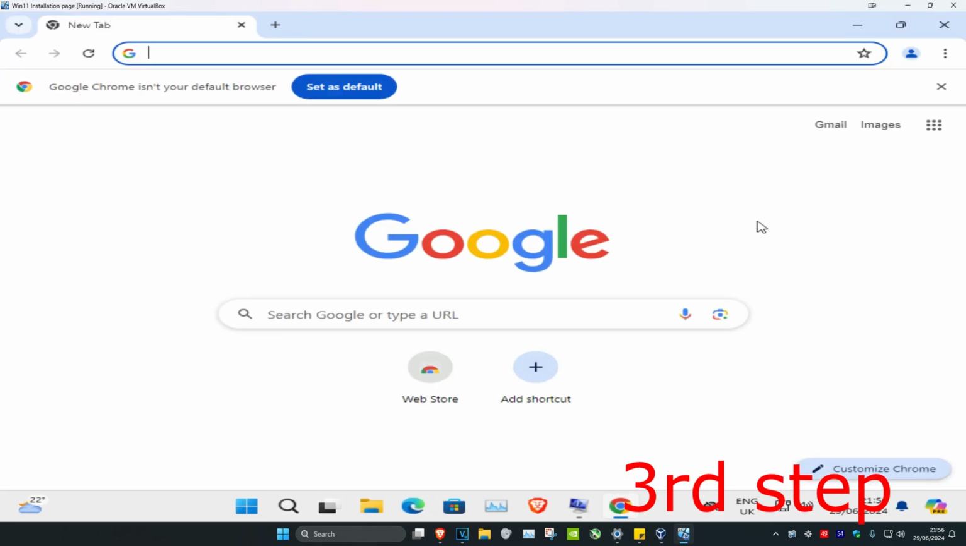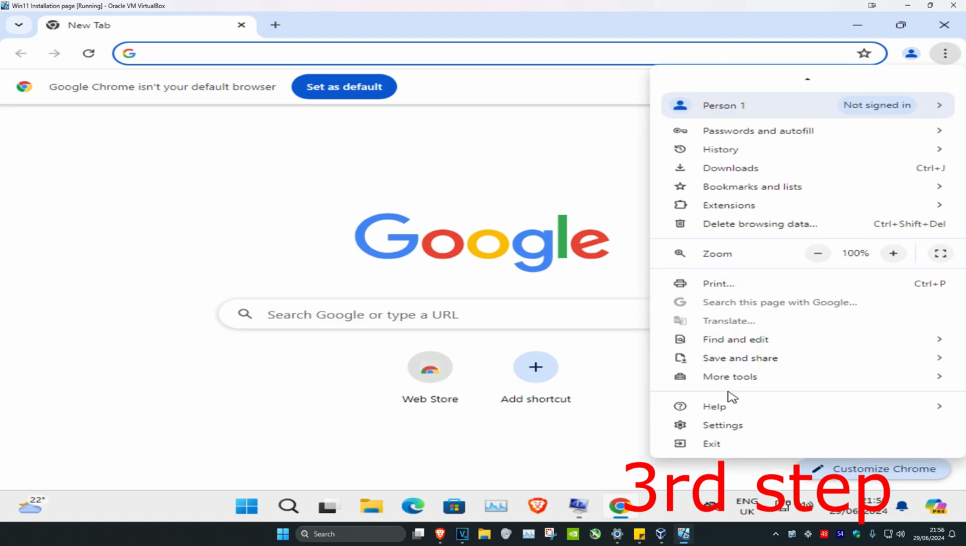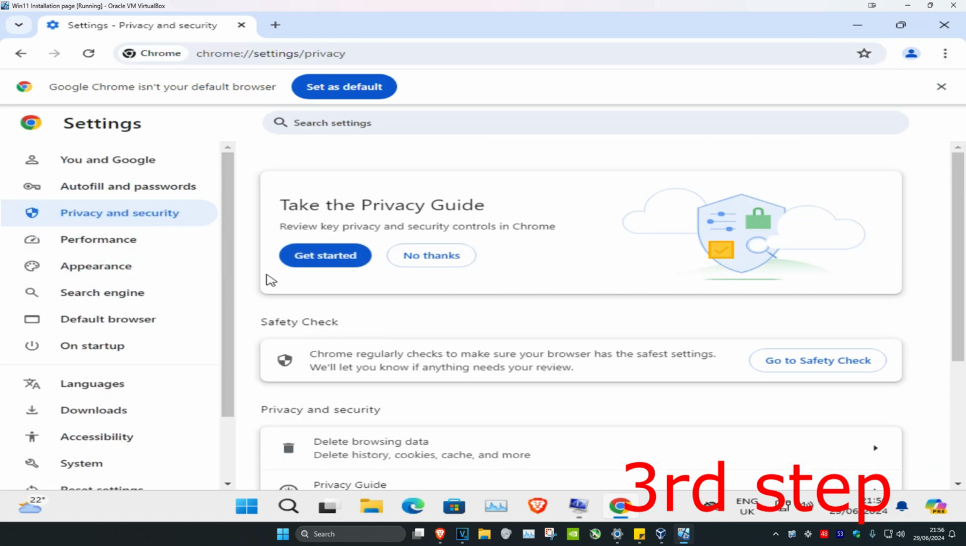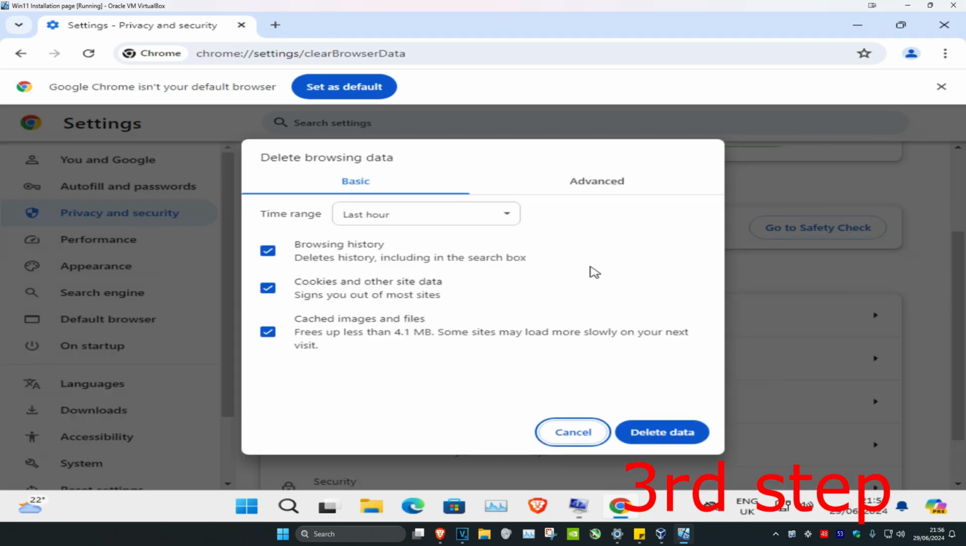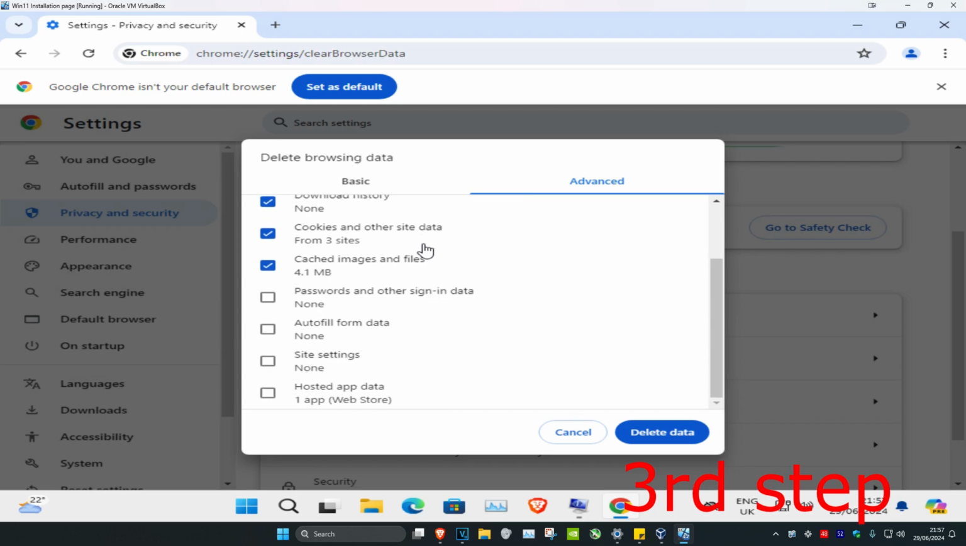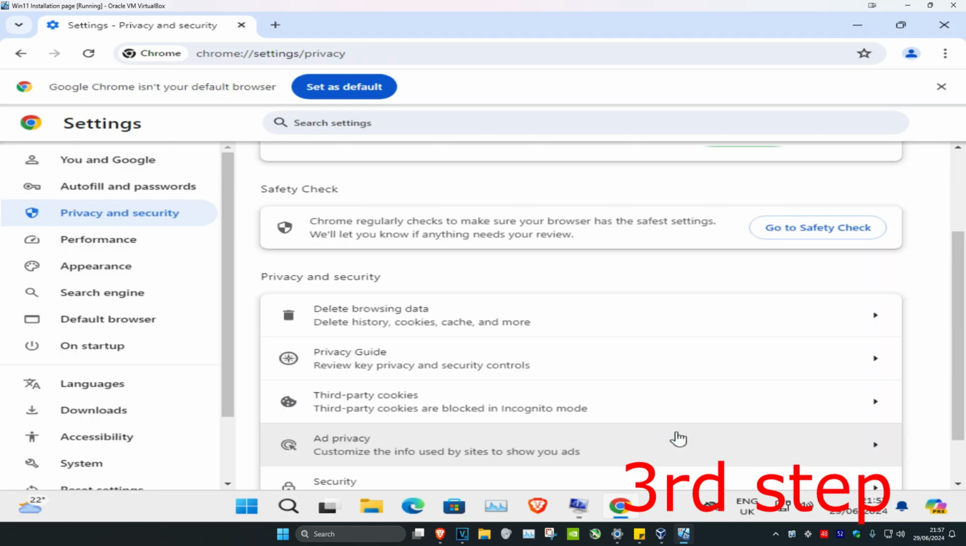If the problem still persists, you want to click on the three dots again, scroll down, click on Settings, and then click on Privacy and Security. And then you want to click on Delete Browsing Data. Make sure that you're on the Advanced tab, and then you want to set this to All Time. And then you want to select everything here, and then click on Delete Data.